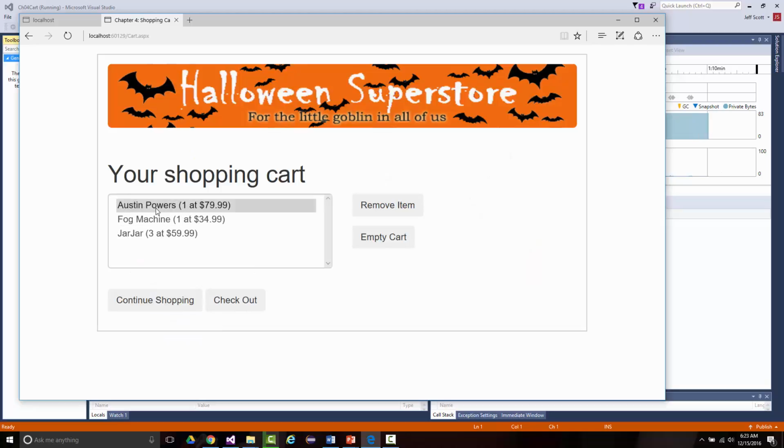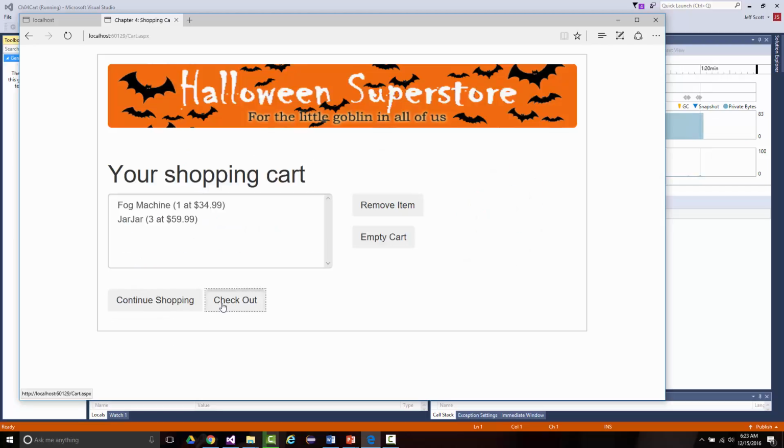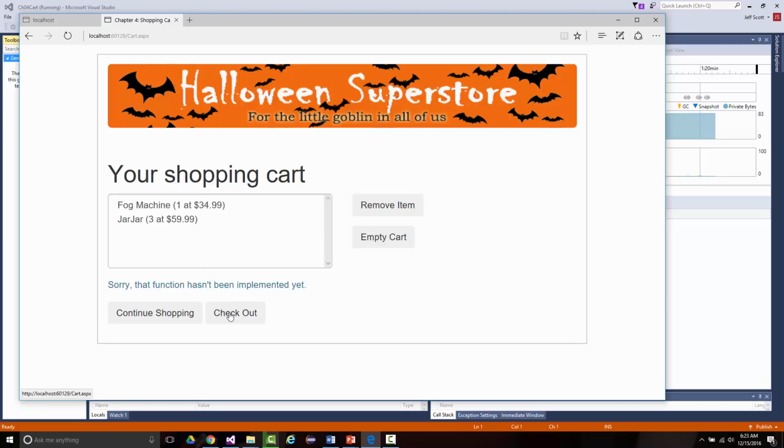Now I can highlight any one product, click remove, and get it out of there. If I'm not done, I can go back to continue shopping. Otherwise, I can go to checkout. I don't believe the checkout has been implemented in here. That's what it says. So you see all of that information.